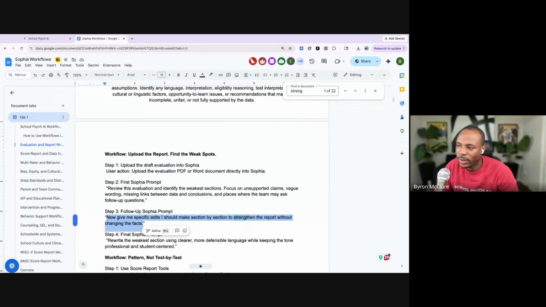And back to the workflow document, I started there because I did want to rip a report to shreds, but I also have some that are like, hey, what are some of the strengths in this school report that we upload? Here's a workflow. It's finding the weak spots. We can do another workflow of finding the strengths in the report, but I say, give me specific edits I should make section by section to strengthen the report without changing the facts. So again, this is where prompting becomes pretty important.